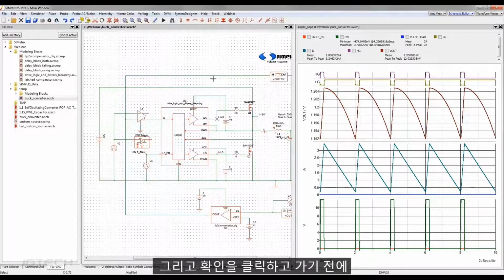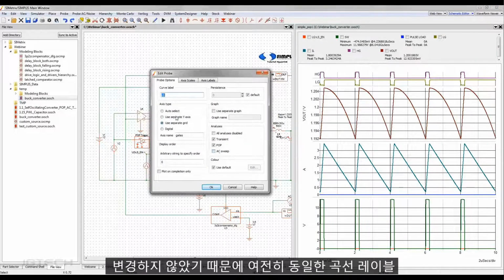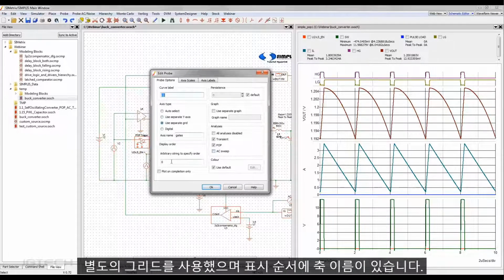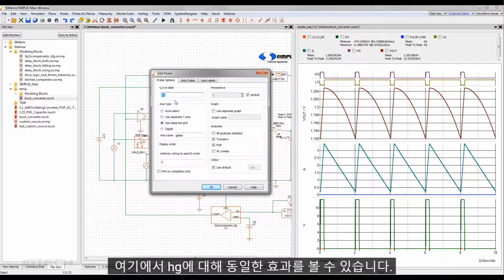And if I click OK on this, before we go further, let me just show you. If you double click on LG, you'll see it still has the same curve label because we didn't change it. It has used a separate grid. It has the axis name and the display order. And we should see the same effect here on HG.